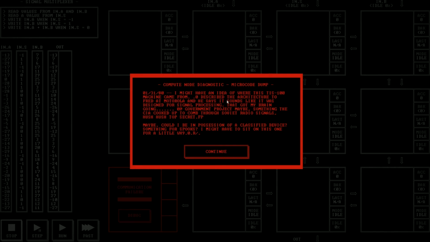I might have an idea of where this TIS-100 machine came from. Described the architecture to Fred at Motorola, and he says it sounds like it was designed for signal processing. That got my brain going. Government project, maybe. Something the CIA cooked up to comb through Soviet radio signals. Hush, hush, top secret. FP. Maybe. Could I be in possession of a classified device? Something for spooks? I might have to sit on this one for a little while.